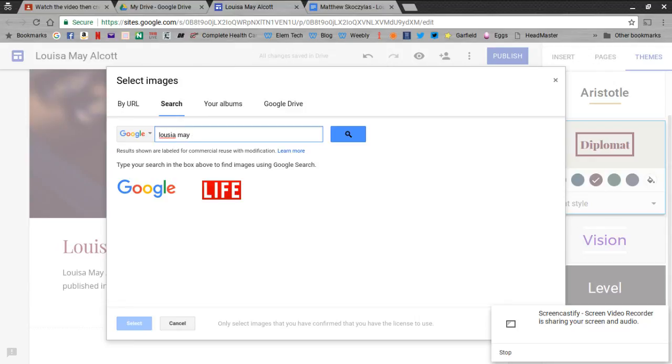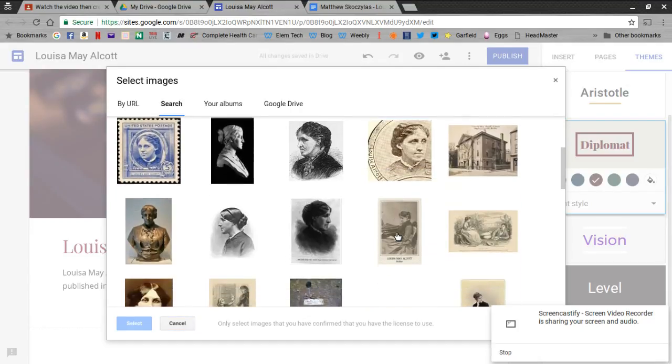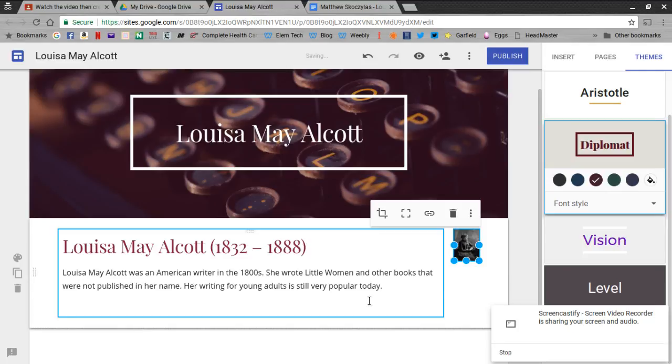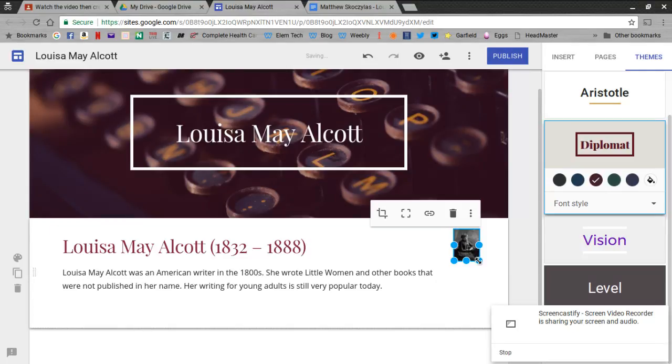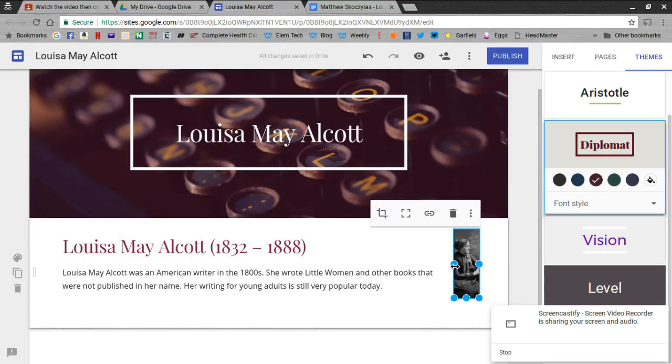I'll type her name in there. And I can find different pictures of her here on this Google search. I'll click one and I'll add it by selecting it. And it puts it here kind of small. Just like in any other program, I can pull at the handles and make her picture bigger or wider.